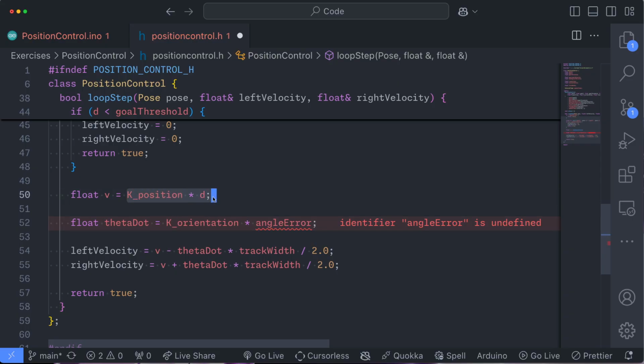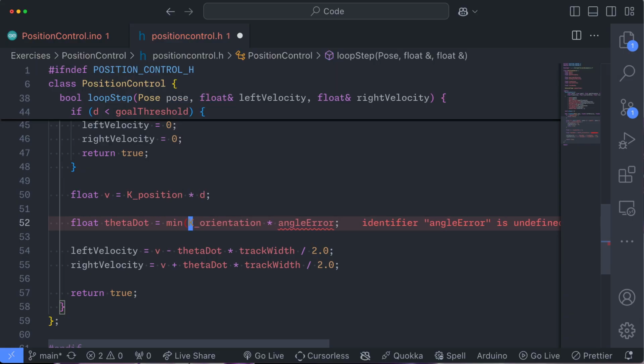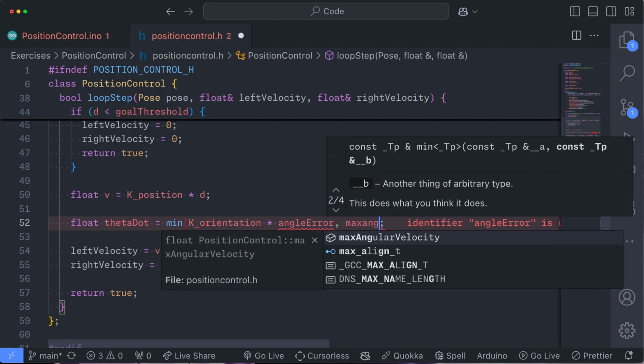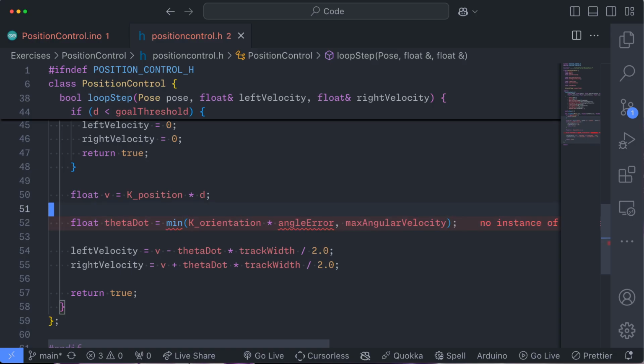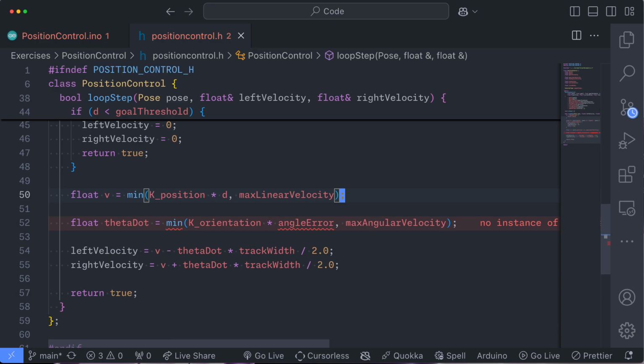But I also want to take this time to use our max linear and max angular velocities. Because we're not just doing proportional control here, we're also limiting the values that the controller is allowed to use. So we want the minimum between the computed control values and the limits. So V is now done.